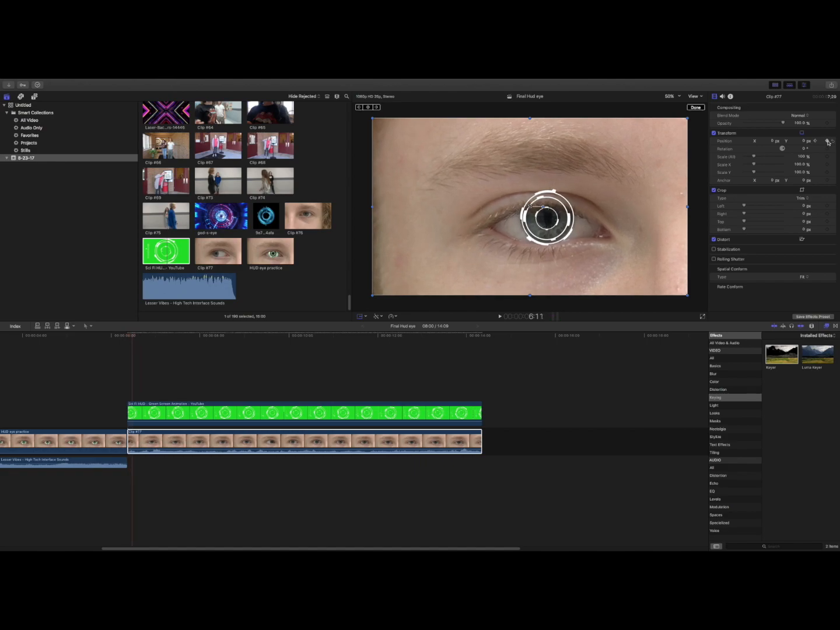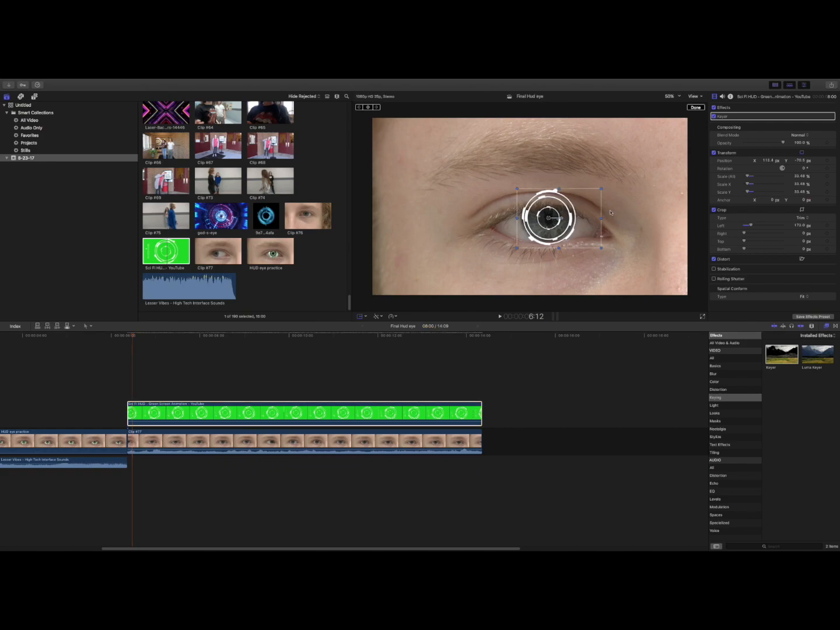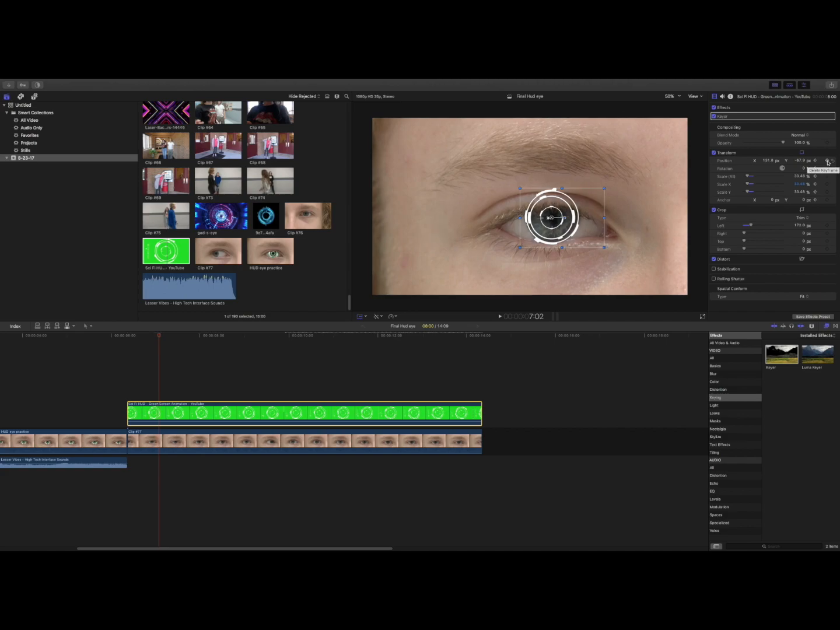After that, you want to go frame by frame, motion tracking it to your eye. Like so. You can remove the sound from that video so you don't hear that when you put your effect in.